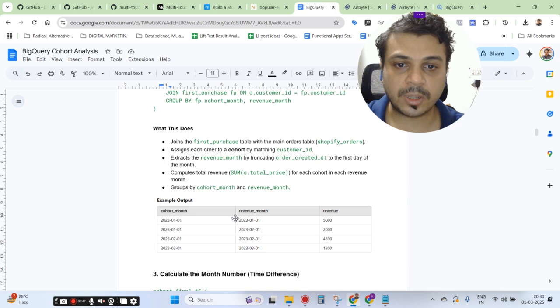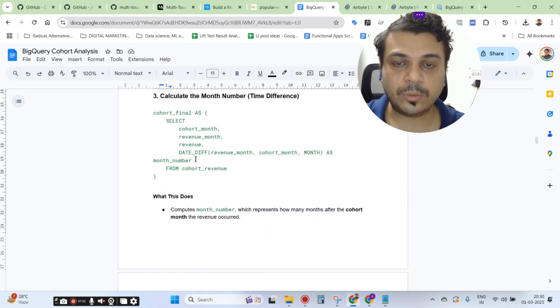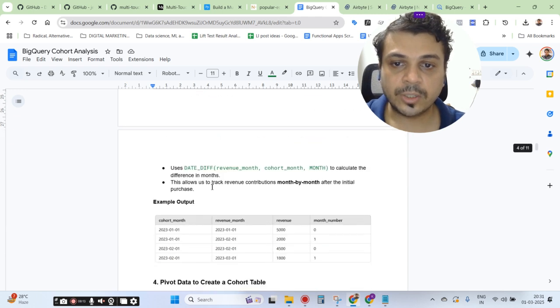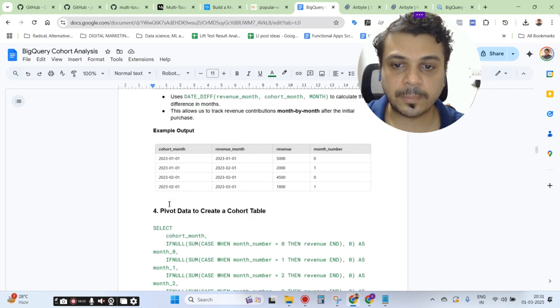So you have the cohort month and you have the revenue month. We'll see in a second why. And then you have to assign the month number from the start month, and you can do that through this date difference, where you're choosing the difference of the revenue month and the cohort month. This is getting the alias as month number. Once that happens, this is the example output from it. So you have the cohort month revenue, and then you assign a month number from it.